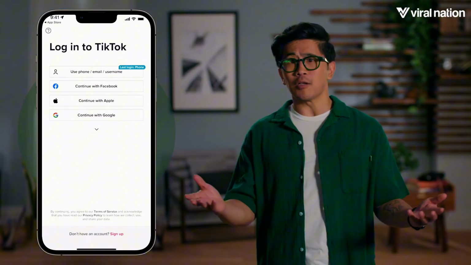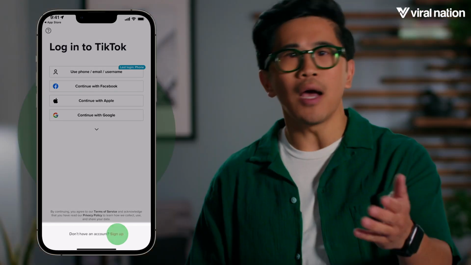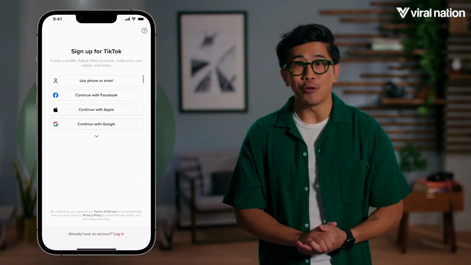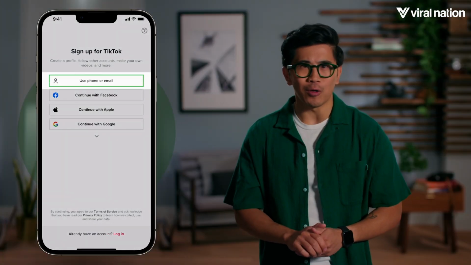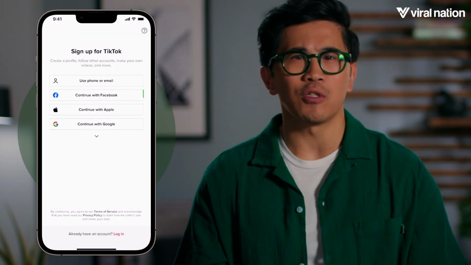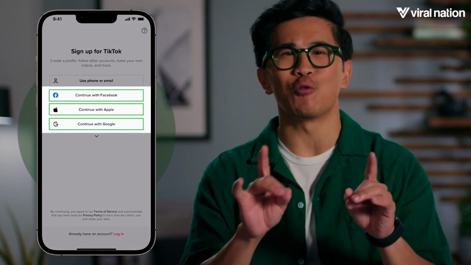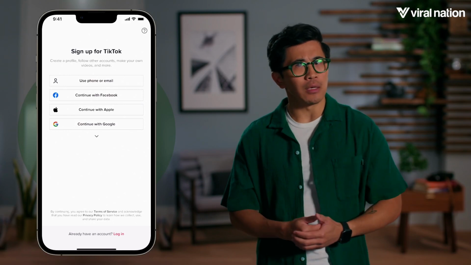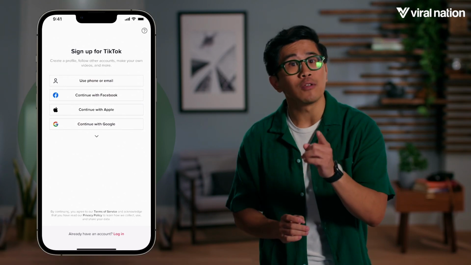Or if you want to create a TikTok account separate from another platform, sign up in the bottom right-hand corner of the screen. Now you can use your phone or email to create your account. And once again, you're offered the choice of signing in through one of your existing social media accounts. If you choose to create a new TikTok account, the app will want to know your birthday.